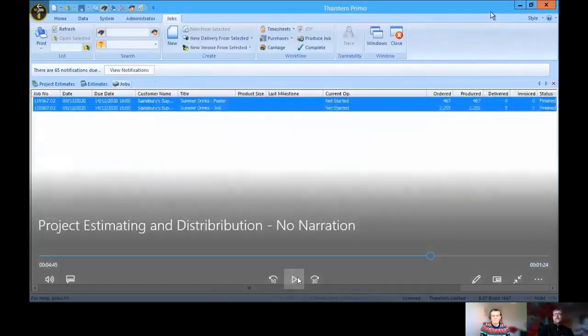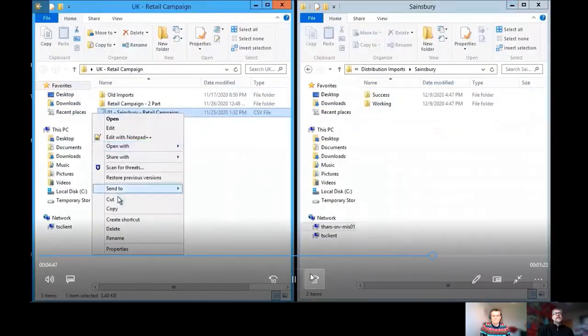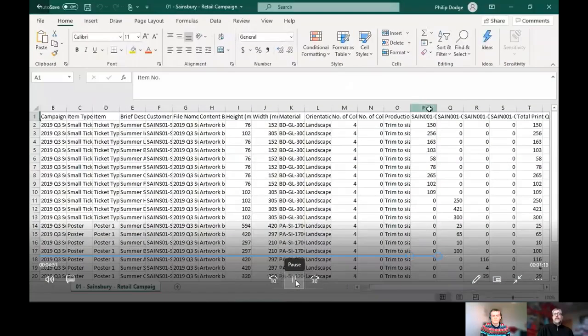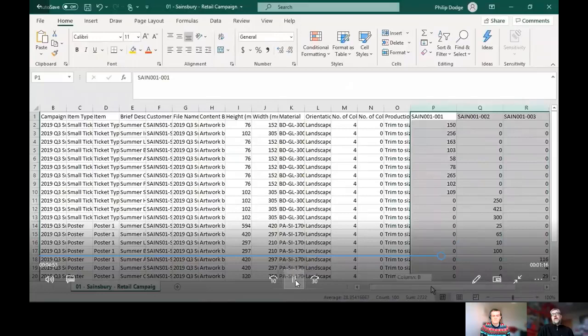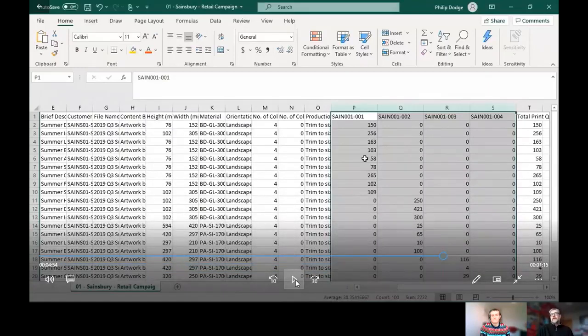Now that's great, but of course the next challenge is we need to be able to actually manage the distribution. So what we're doing here is we're using the distribution import. In this particular case, the original CSV file has basically the store designations, as we can see there, Sainsbury's 001, 002, 003, and 004, representing 4 separate stores. And it could be a lot more than this.